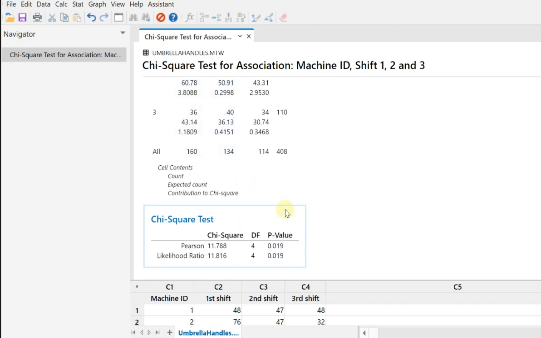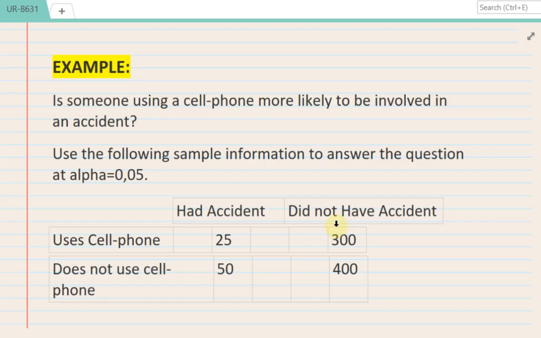So now with this, we're going to take a look at our second example. I'm going to get out of here and go back to my note, and we take a look at our second example. In this example, a simple but very interesting example I made up. The question: is someone using a cell phone more likely to be involved in an accident?